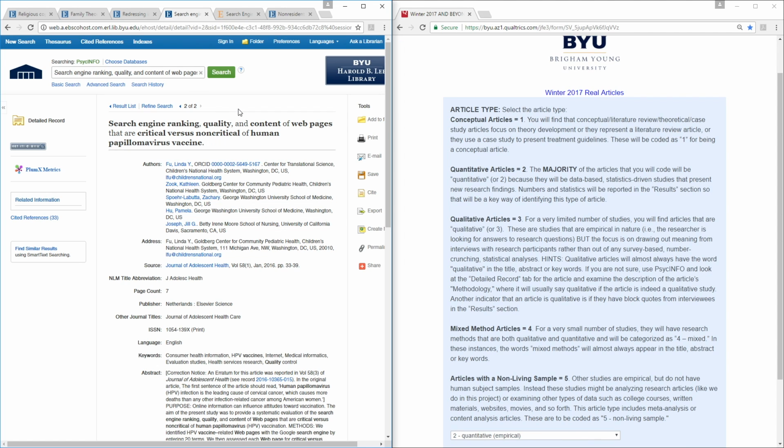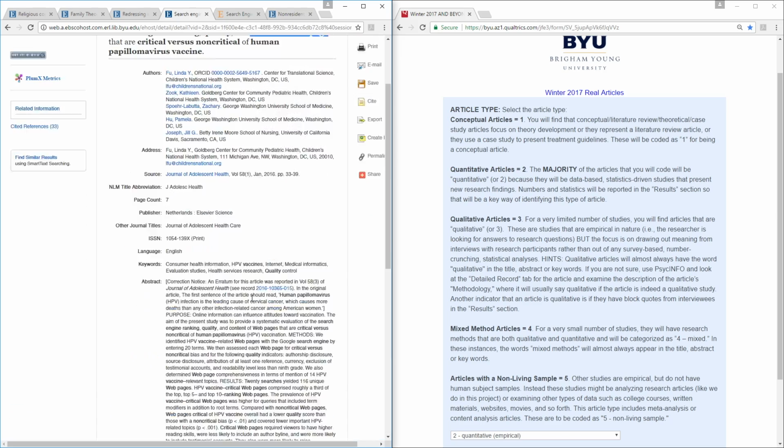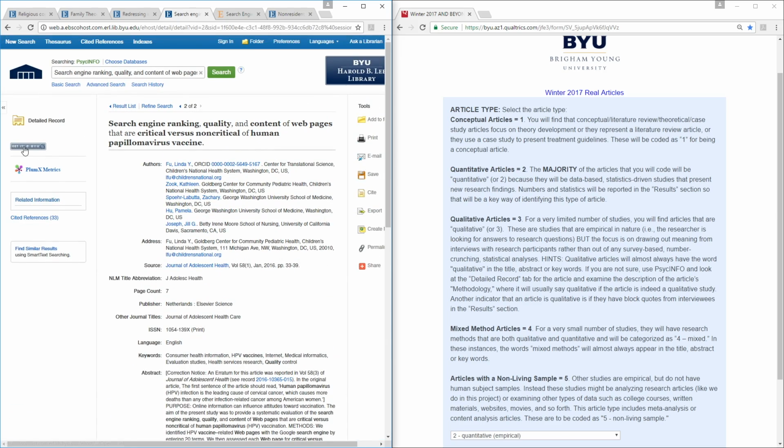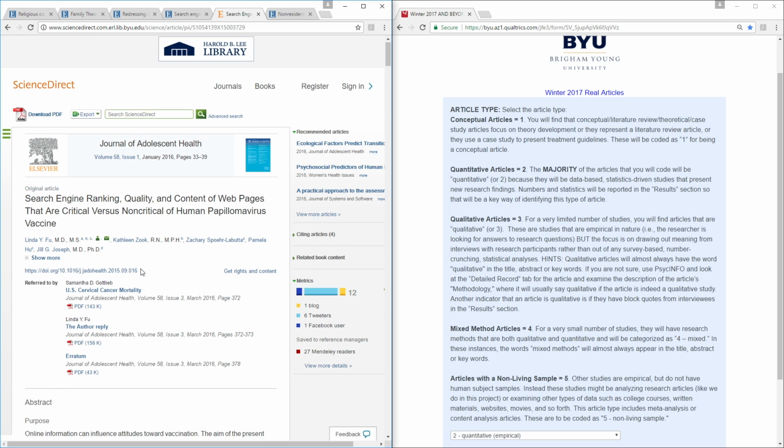Next article is search engine ranking, quality, and content of web pages that are critical versus non-critical of human papillomavirus vaccine. So right here it says it's studying web pages. So this isn't available right here on this page. Go through the get a BOU link and click through some other stuff.